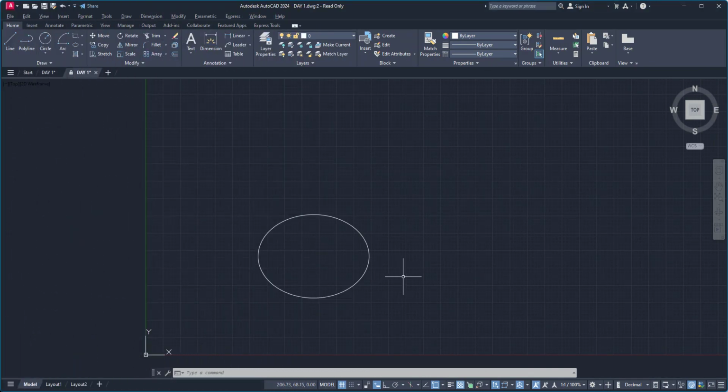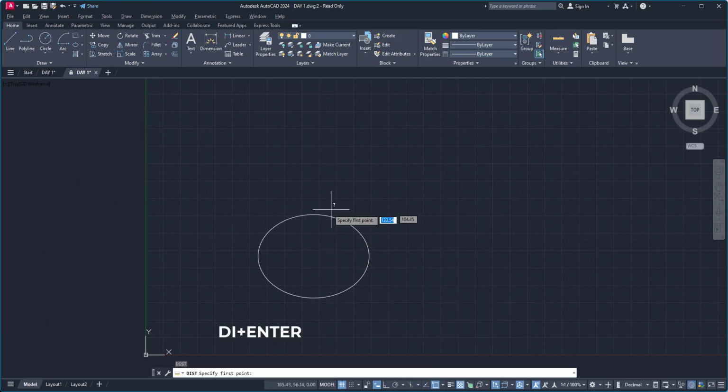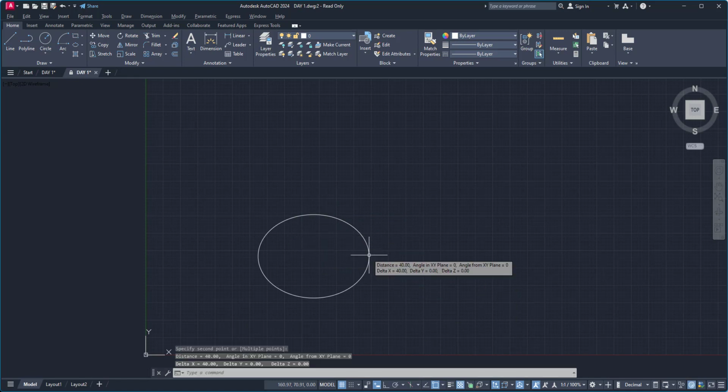In order to check the distance between any two points, you have to go with the distance command. For that you have to type DI, enter, and then click the first point and then the second point, like this.